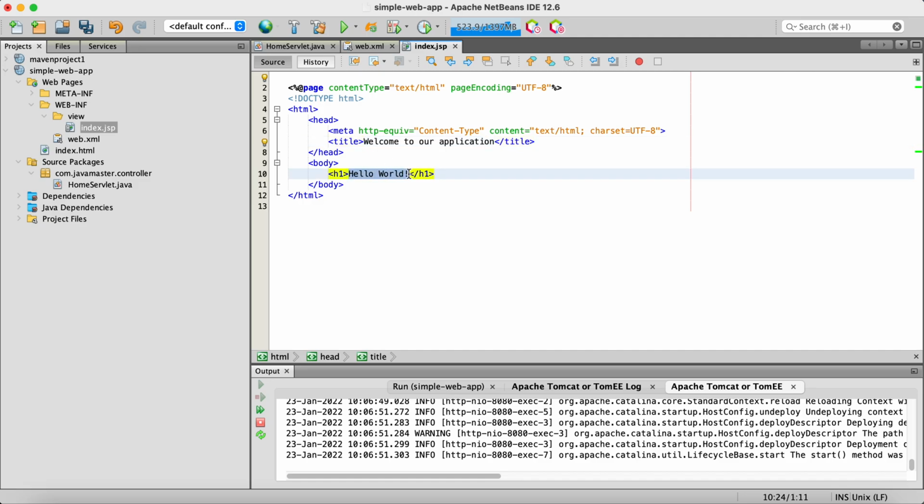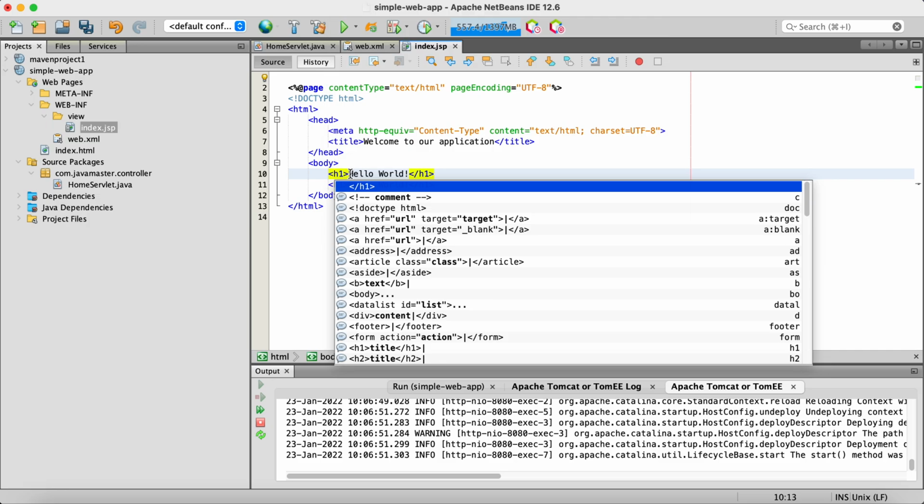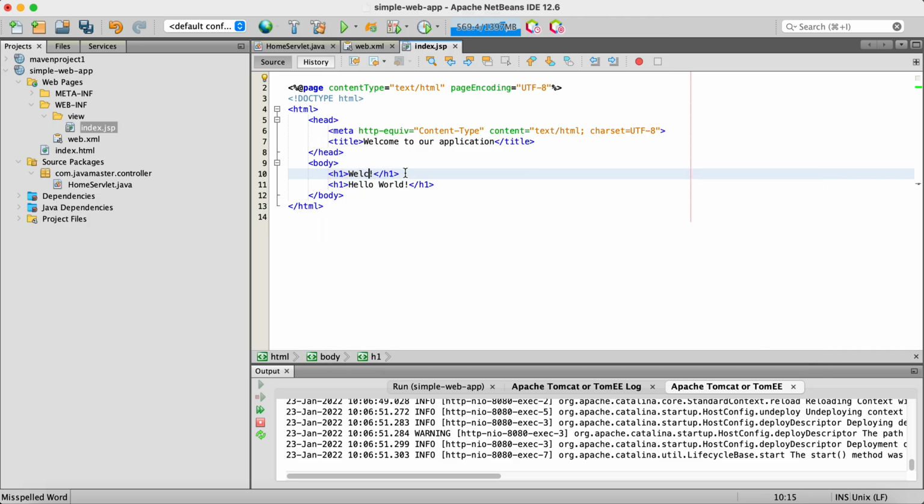And let's change the body, something like welcome to the application, and let's add something more interesting, a comment: please stay. We will add more features.